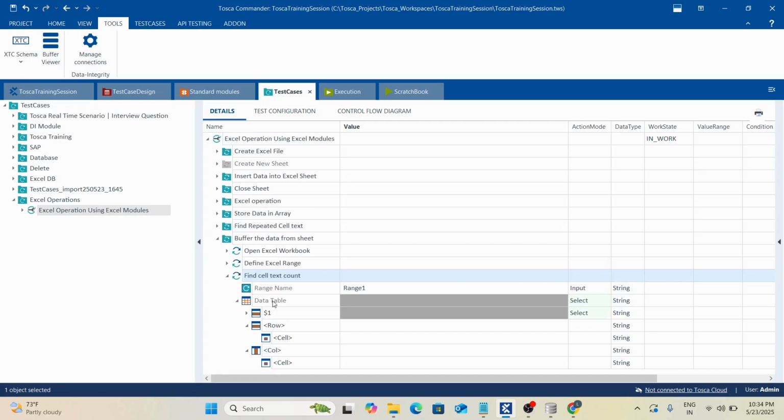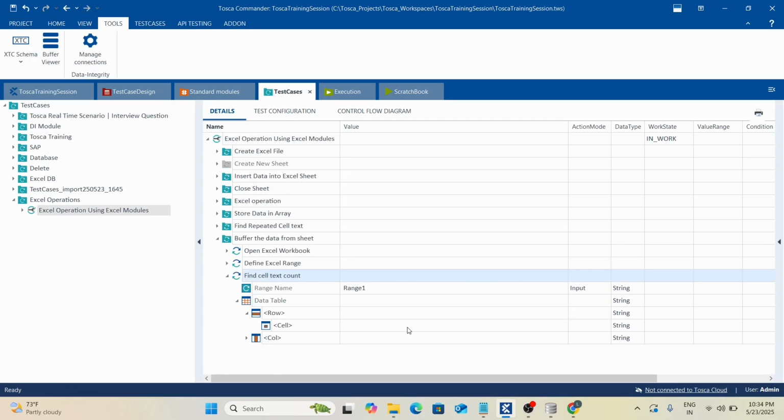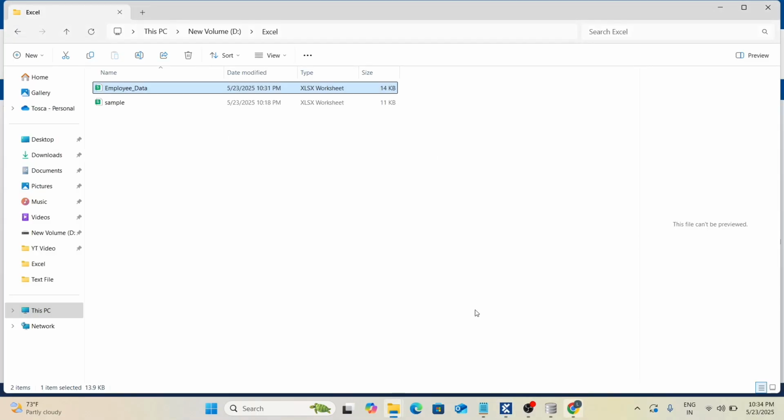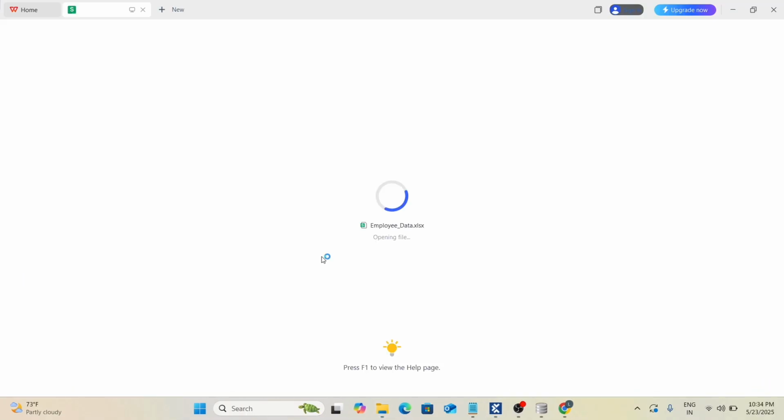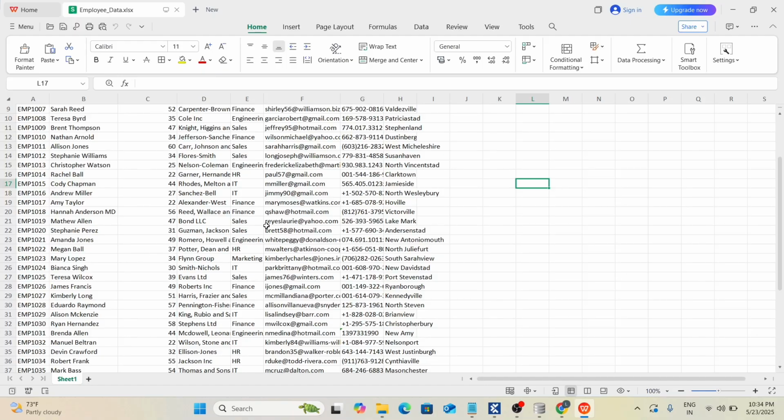One more approach, let me tell you. For example, you want to buffer the data for an employee. Let's take this employee Megan Ball. Just remember employee id 1022 and age is 37. So we will store that data.